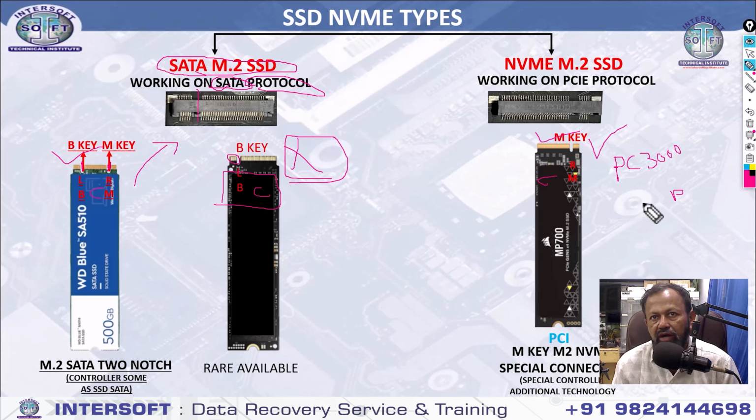For Portable we require this device. So these are different technologies, and it will not run as a SATA. You have to remember that. That is an M key, M.2 with special connection: an additional PCI controller technology, that is a PCI card, which is connected with the SATA. Only M key NVMe, that is NVMe M.2, will not work with the SATA protocol. You require a special PCI card or another device to make it work.